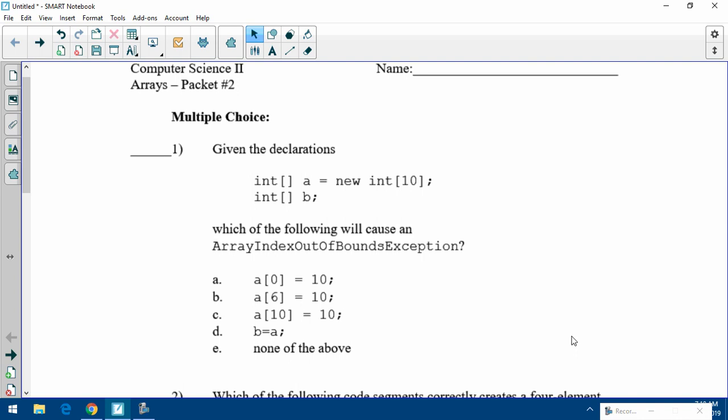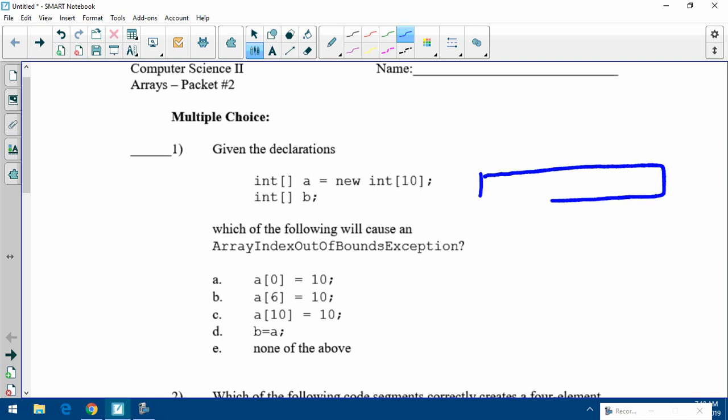Okay, so we talked a little bit about this with the original notes, but basically an index out of bounds means that you're trying to access a spot that's not there. So if this is array A, it's of size 10, the first slot's always 0, and then 1, and then 2, all the way up to slot 9, because that's actually 10 slots because you're counting 0. So A bracket 0 equals 10 would be fine. That would just put a 10 in the first slot here. A bracket 6 equals 10, that'd be fine too.